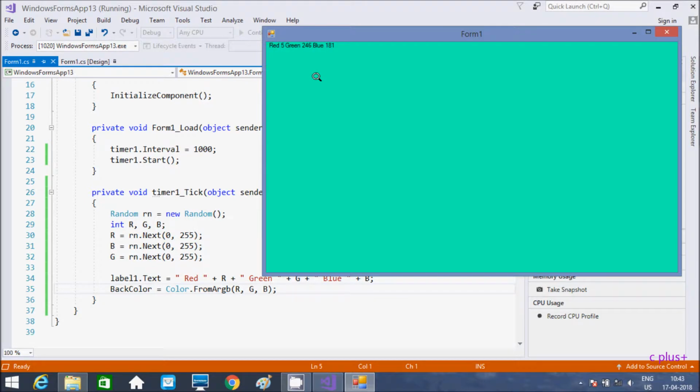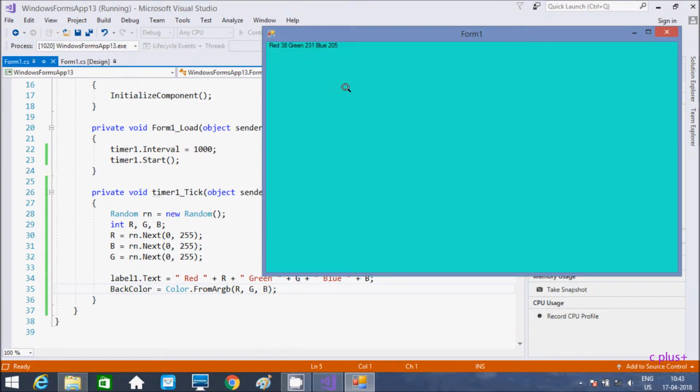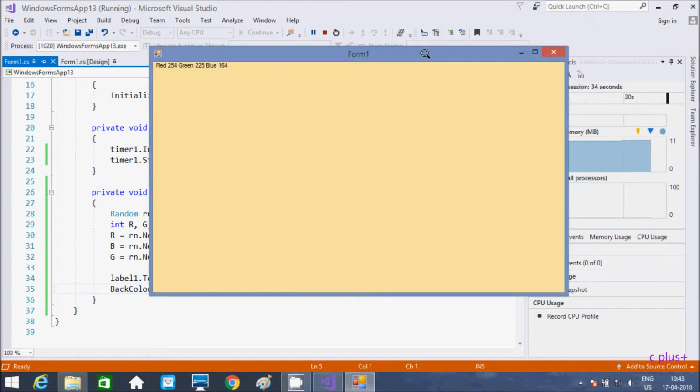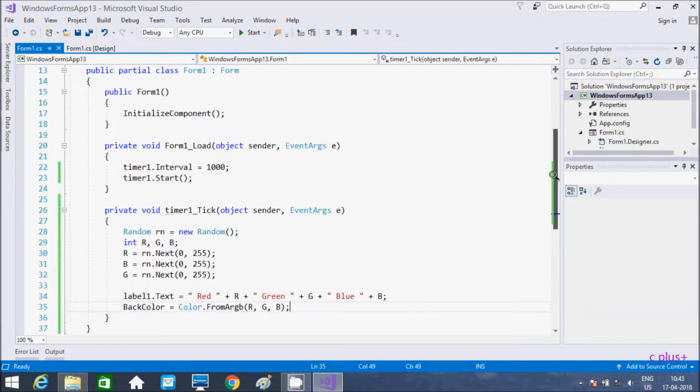So this is the way we can generate random colors in C# with a Windows application. So I hope guys this video is helpful for you.